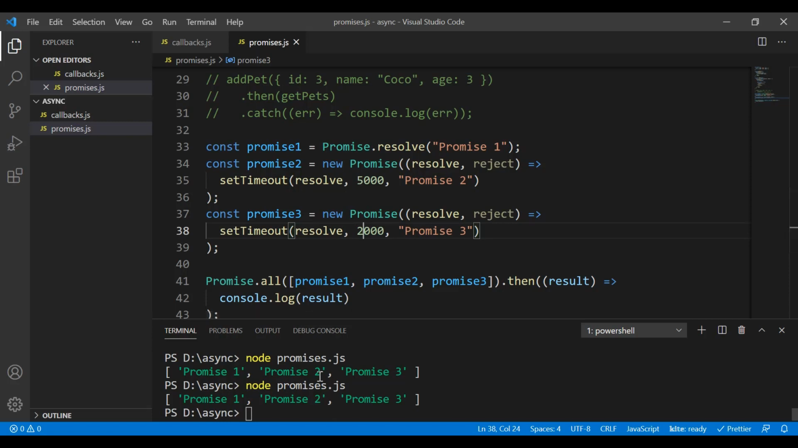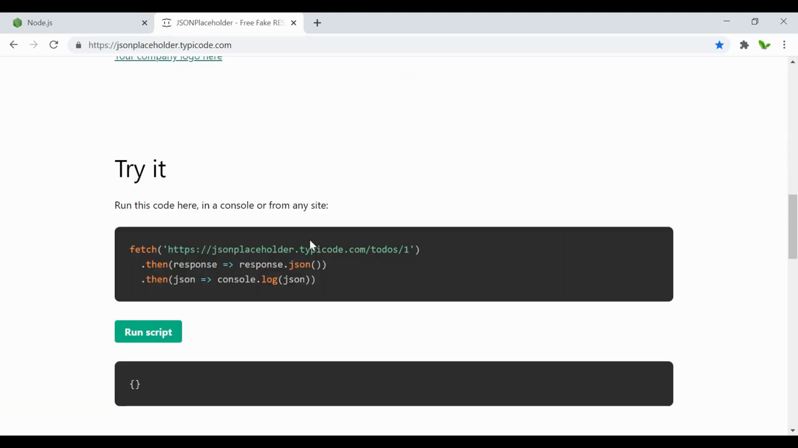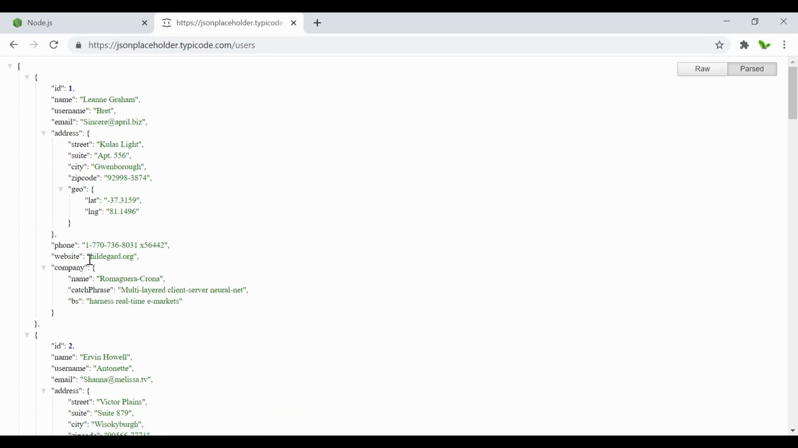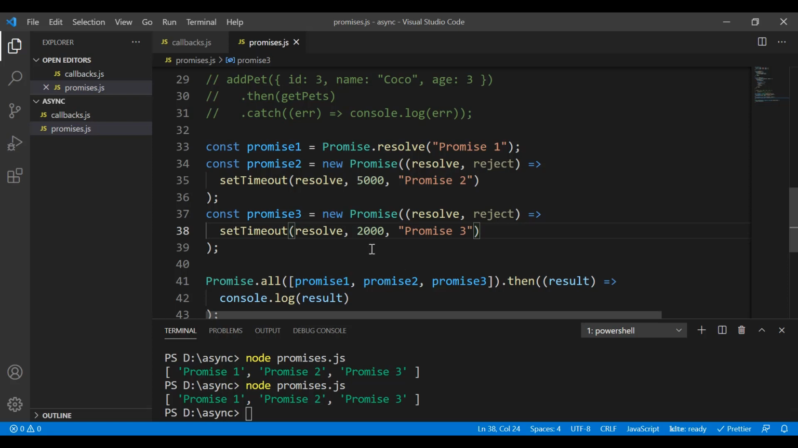Now let me save this, and next I want to show you how to fetch real data coming from the database, from the server. So here I opened JSONPlaceholder, and now let me scroll down. Here we have a few endpoints. This one will be users. Let me click on it. Once this is clicked, you can see that this is a list of data, which is 10 users. Now I want to fetch the data coming from this endpoint, so I'll grab this endpoint, copy that, and come back here.